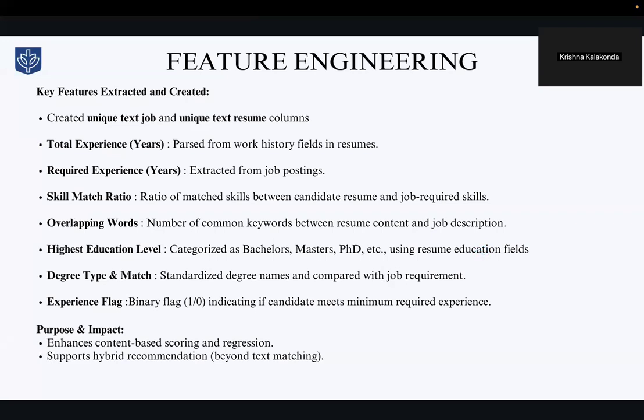Feature engineering: we have created and extracted some columns such as unique text job and unique text resume columns. We also extracted the total experience years from the resume, from the end date and the start date of the candidate. Required experience from the job description, skill match ratio, overlapping words, highest education level, degree type and match, experience flag. This is done to enhance our content-based scoring and regression model. So now I'll pass this slide to Krishna.